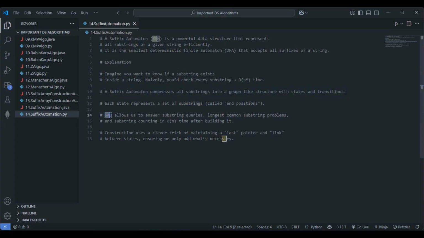So what does the SAM do here? It allows us to answer substring queries, longest common substring problems, and substring counting in O(n) time after building it. This is the main thing: O(n) time.